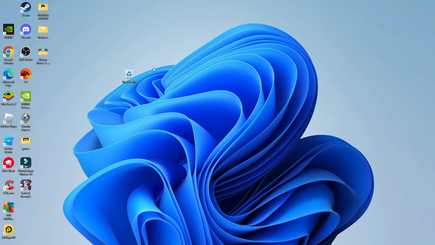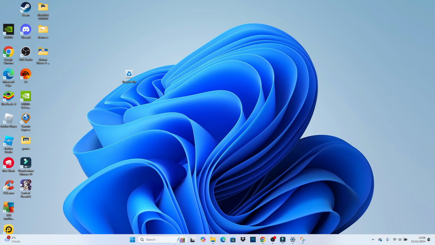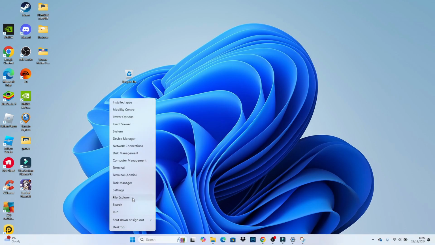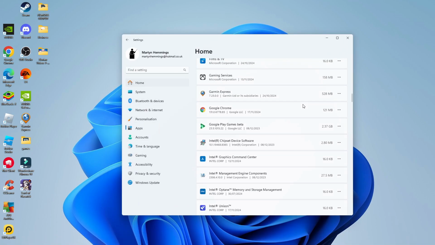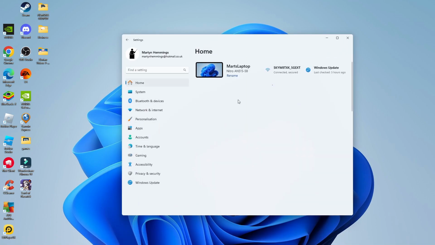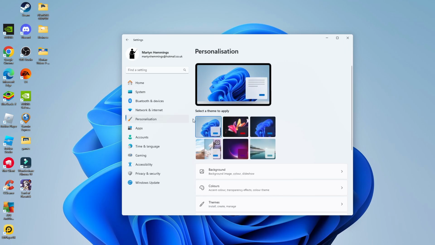And to do this, what you're going to want to do from your desktop is come down to the bottom to your toolbar, right click onto the Windows icon, and on this menu that comes up, you want to click onto settings. Now what it's going to do is load up your settings window just like this, and what you need to do from here is come to this menu on the left hand side and click onto personalization.